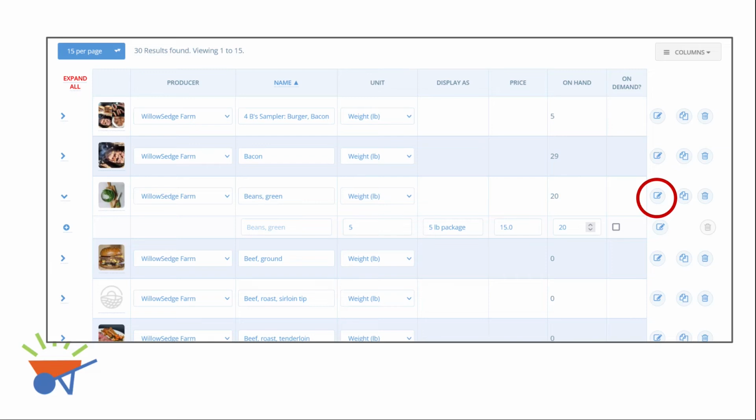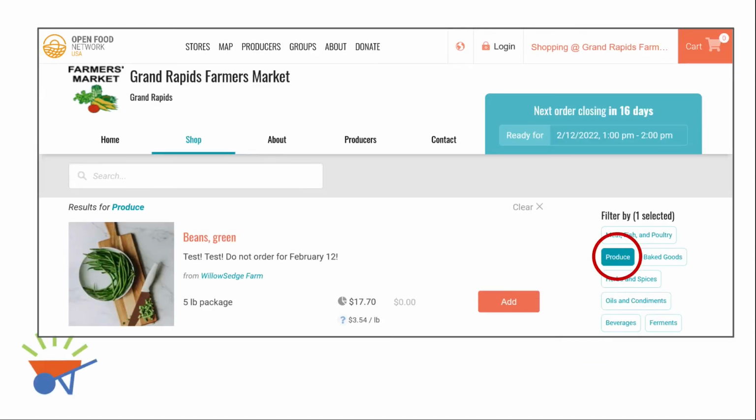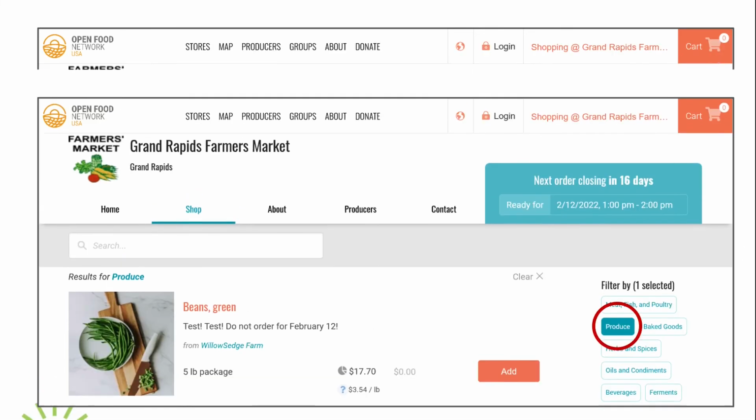If you need to change the description, add variants, or edit anything, you can click the Edit button. The button next to it will make a copy of your product. The one after that will delete the product. And once the hub manager pulls it into the order cycle, here's how it looks in the catalog. Note the product category is highlighted in the tag list here, because I clicked on that to just show produce.